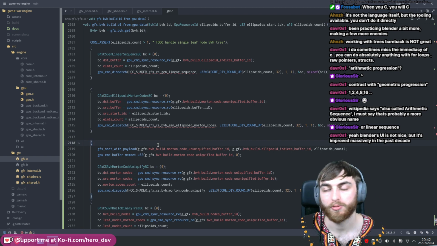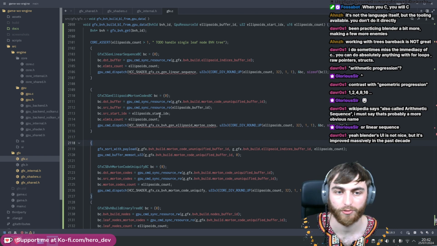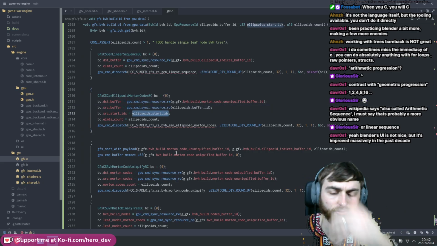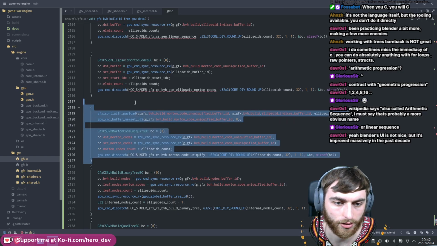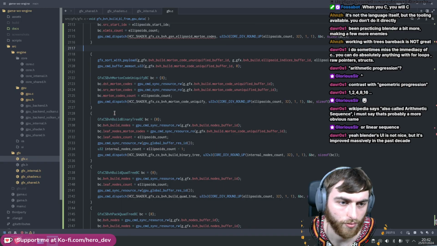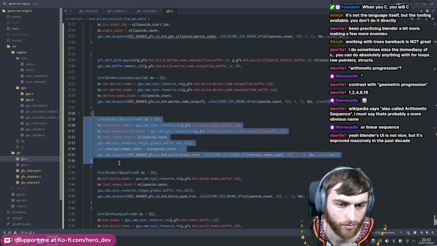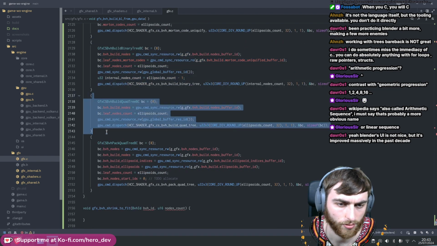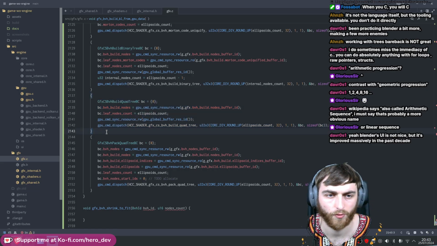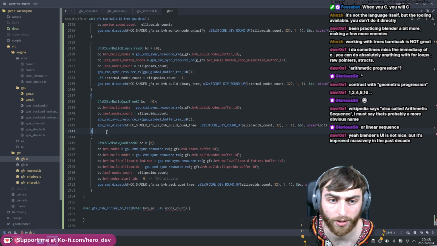Alright, now we still got to fit in this start offset in places, so let's just double check, make sure things are all good. So this is all fine when we uniqueify the Morton codes. When we build the BVH, we do not reference the ellipsoids directly. So we build a binary BVH. Then we build the quad BVH, so a wider BVH by mutating the binary one.